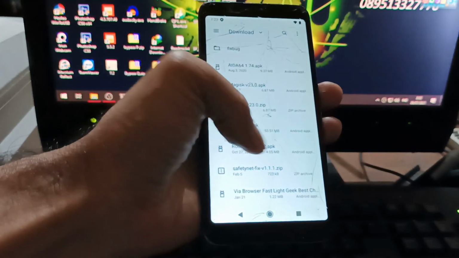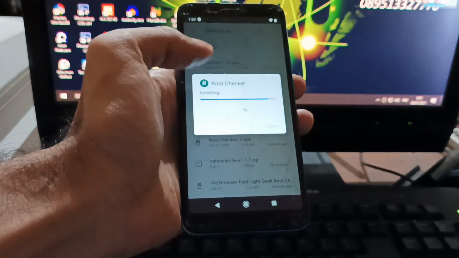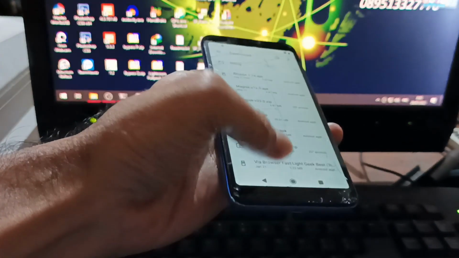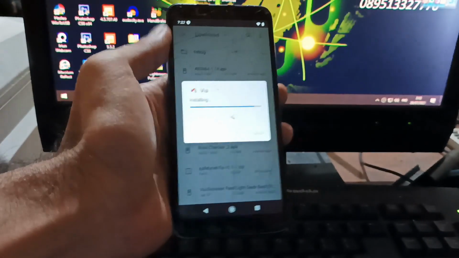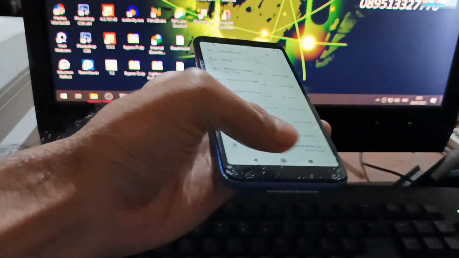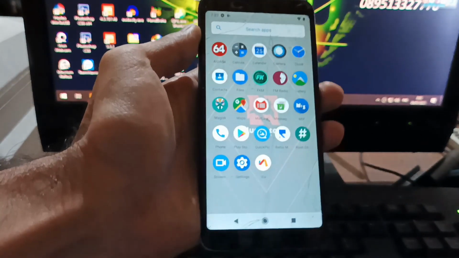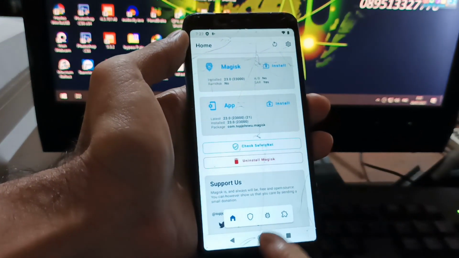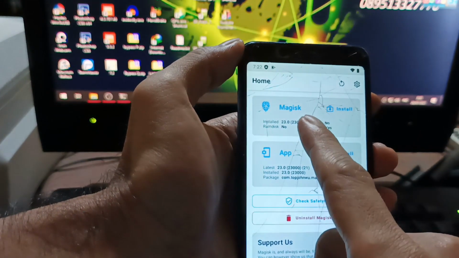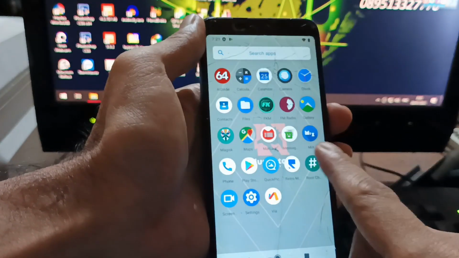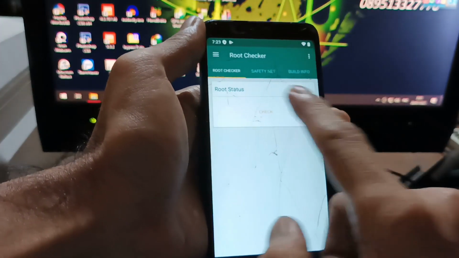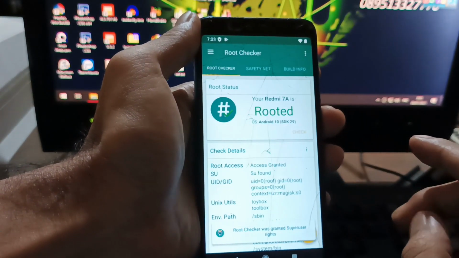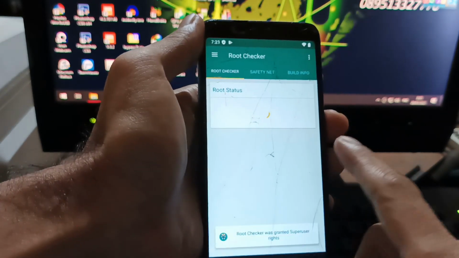And now let's install the root checker just for fun, and also a browser, because we want to test the sound and video by playing YouTube. Now the first thing we need to check is Magisk. It has been installed, so let's check using the root checker. Okay, granted. Your Redmi 7A is rooted on Android 10. Okay, nice.